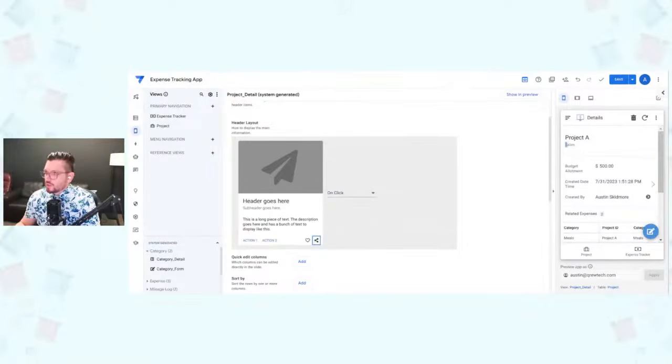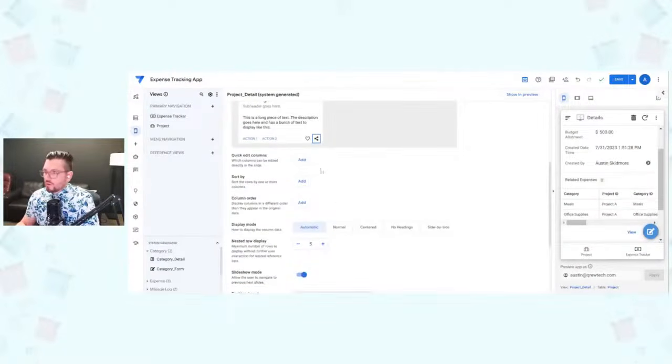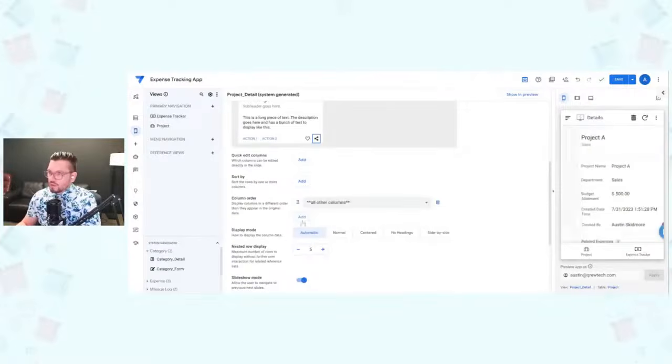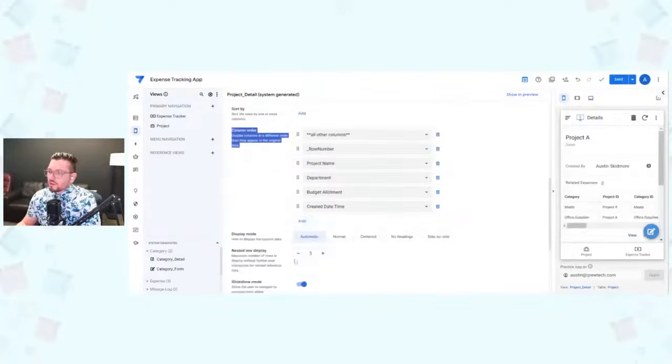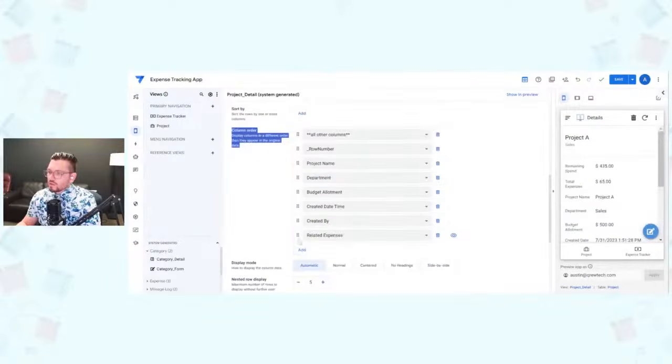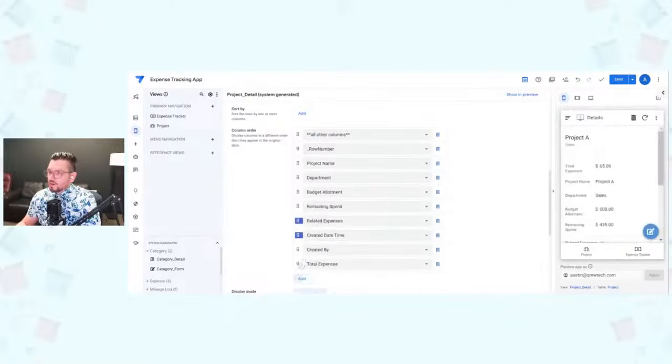Okay, so project A is for the sales department, and they have a budget allotment of 500, and then we have the date time created. I sometimes like to put these at the bottom, which we'll go ahead and do now. So if you want to rearrange your column structure, the way you do that is going to views and then column order, and then we'll click through all of these here. All right, and once we have this, we can go ahead and put related expenses up there, and remaining spend, I like to put that right there, and then total expenses can be right before that.